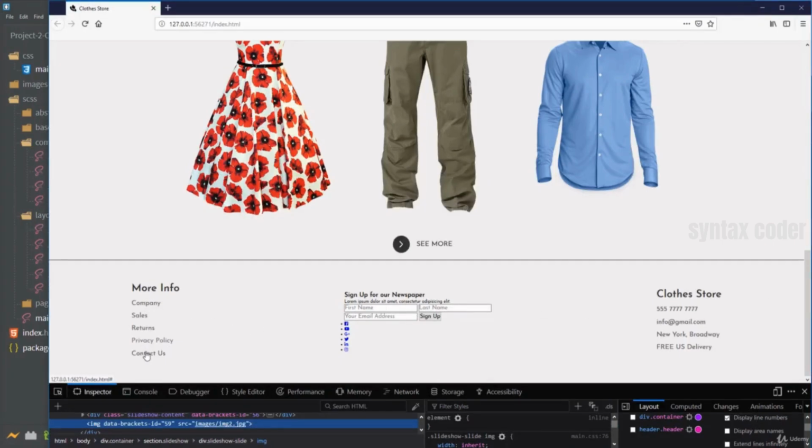Alright, that's it about lists in footer. Both of them are looking good. And now we have to move on and work on contact form. Let's do it in the next lecture.